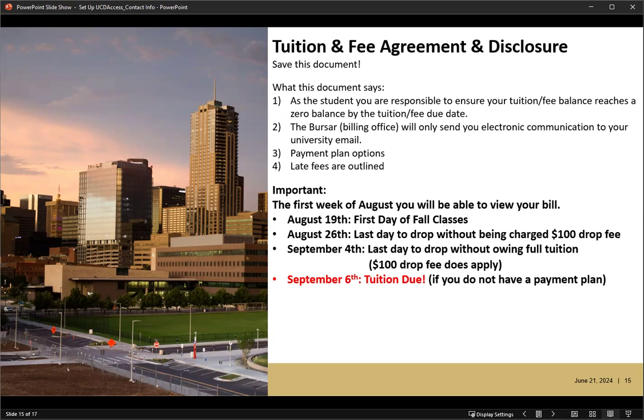If you drop a class after September 4th, you will be expected to pay full tuition for a class you are not getting credit for. That is not a fun situation. Let's avoid it. And then September 6th. September 6th is a Friday, and that is when your tuition is due in full if you do not have a payment plan on file. If you do not have your tuition paid in full by the 6th, that is when you will start to get those late fees.